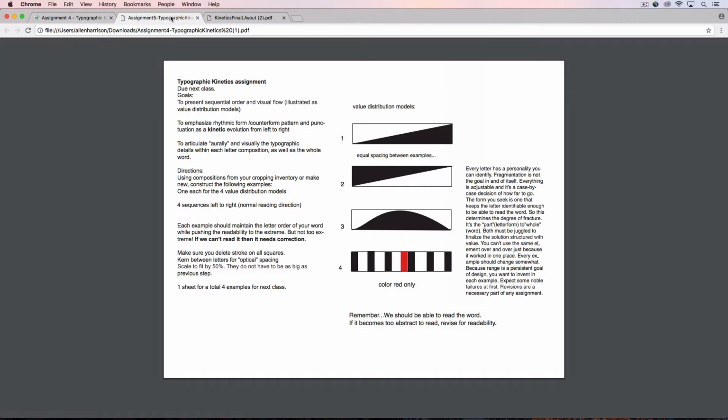In a quick summary, typographic kinetics is the idea of type in motion. That can be in a 2D form or in a 4D form in a motion piece. For this assignment, we're going to be creating 4 examples. And I'm just going to go through these first 4 ideas.